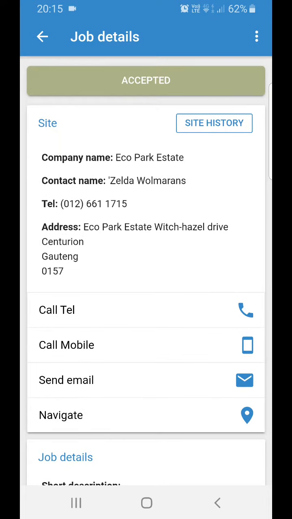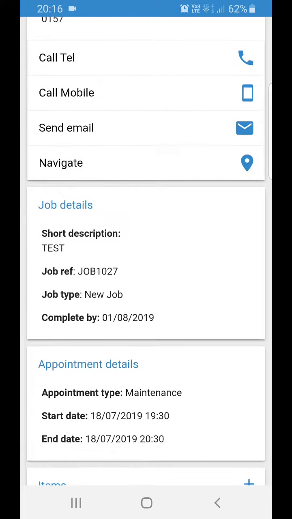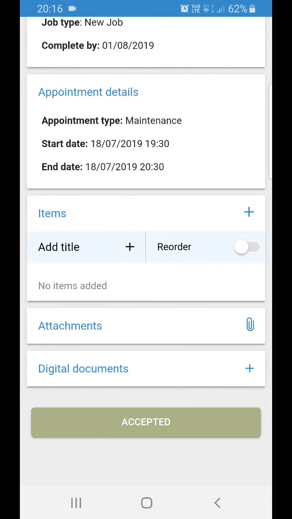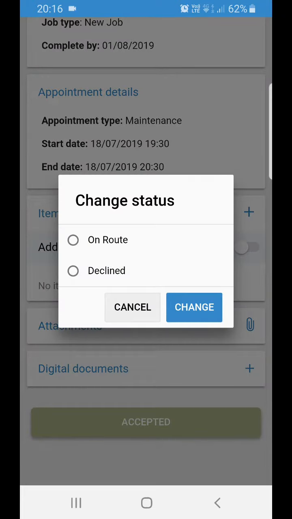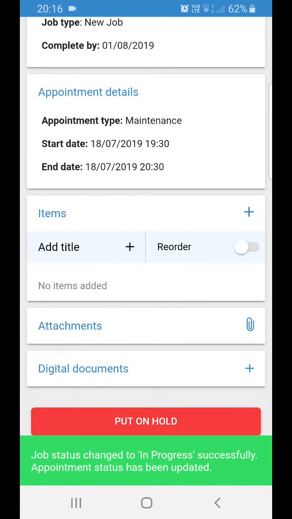Okay, now it shows you all the details here again. But now, if you look at the bottom, it says that the job status has been accepted. You can see that. Then you click on that thing that says accepted. Then you see there's a little option that says en route or decline. And if you decline, it will then pop up a board which will give you a place where you can type why you've declined the job. So, but preferably you would want to say en route and then say change. Now you've changed your status.